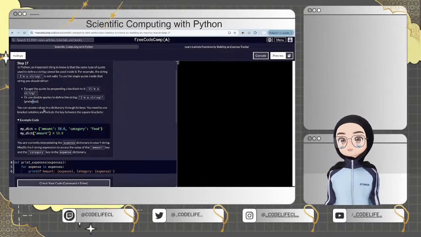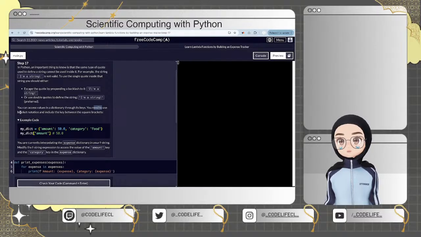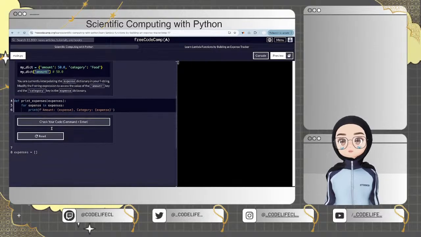You can access values in a dictionary through its keys. So the key is the string part and the value is the value part. You need to use bracket notation and include the key between the square brackets. Exactly. So when you call it, here's your dictionary, we want the value of the amount, so we're gonna have to call it. And according to my limited knowledge, I can have a list of dictionaries and then I can call it by index.